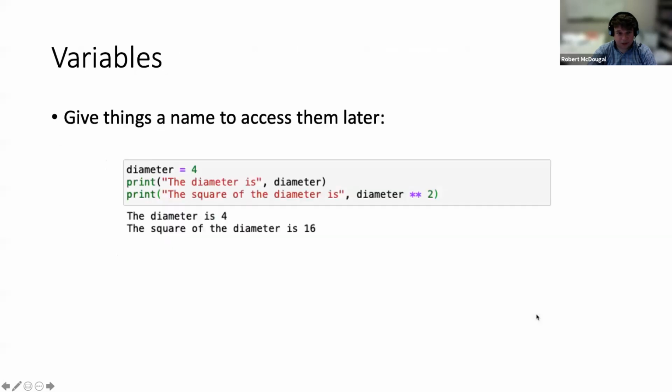Okay. All right. So of course, doing a calculation is no good if we have to do it every single time. One of the great things that computers let us do is give things names. It's one of the most powerful techniques in computer science and mathematics. Just giving things a name.